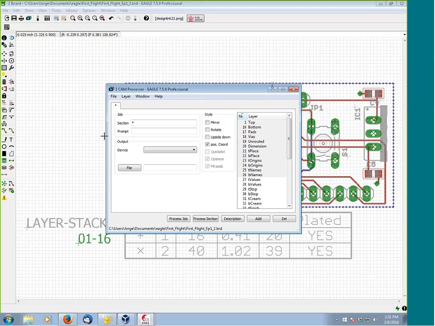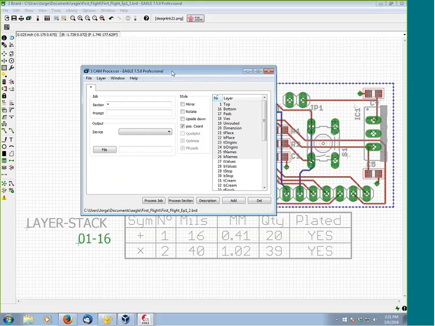Okay, now in this state, in this default state here, the CAM processor is basically undefined. It's not set up. So don't ever try to process this because you're not going to get anything useful out of this. The best way to use the CAM processor is to use the default CAM jobs as a starting point, or if they fulfill the need completely, then you can just go with that. Okay, but if not, they're a good starting point and you can expand them for whatever requirements your board has.